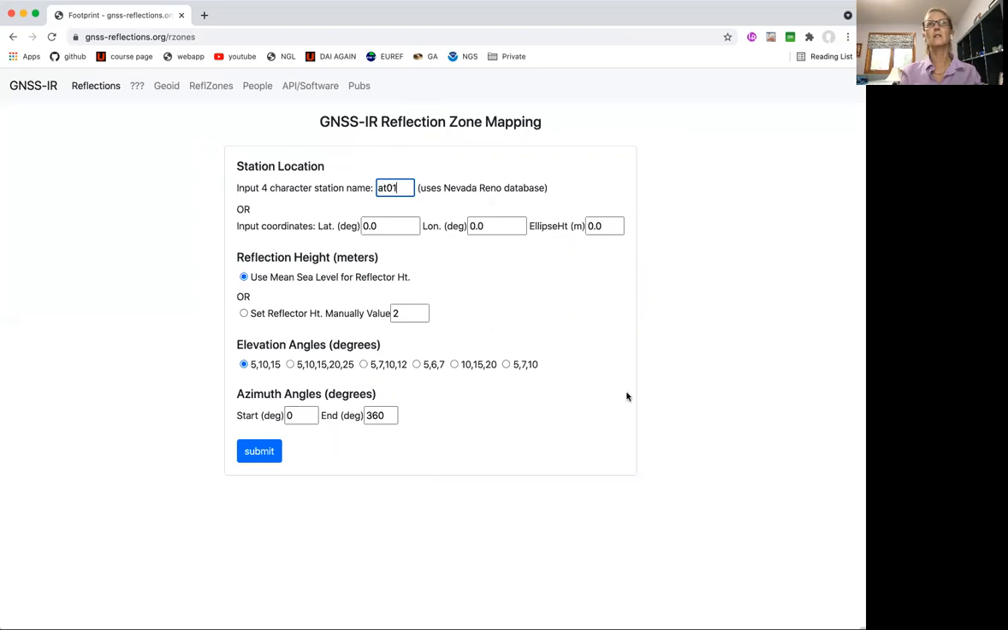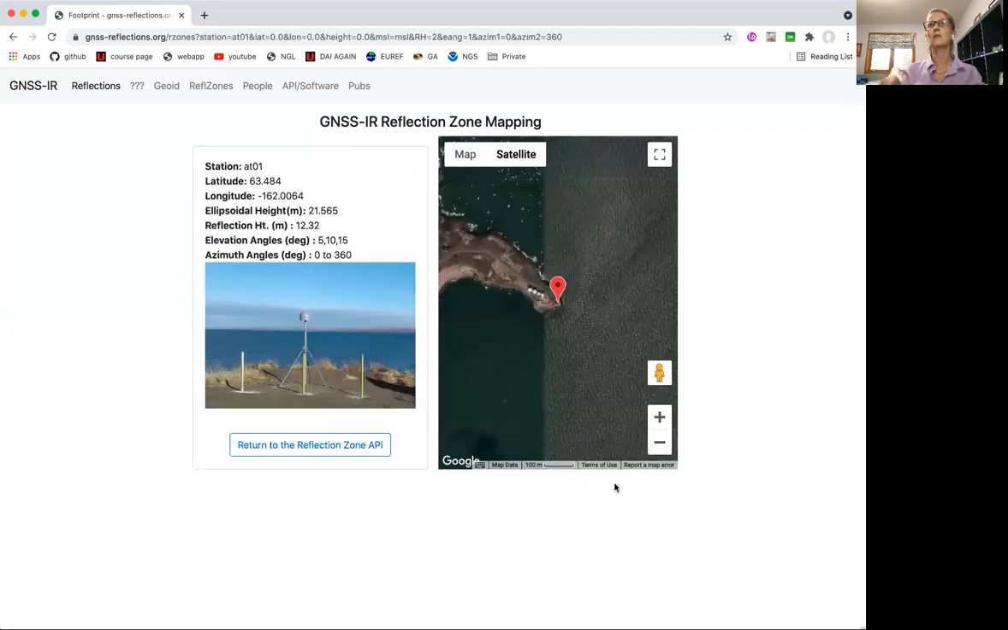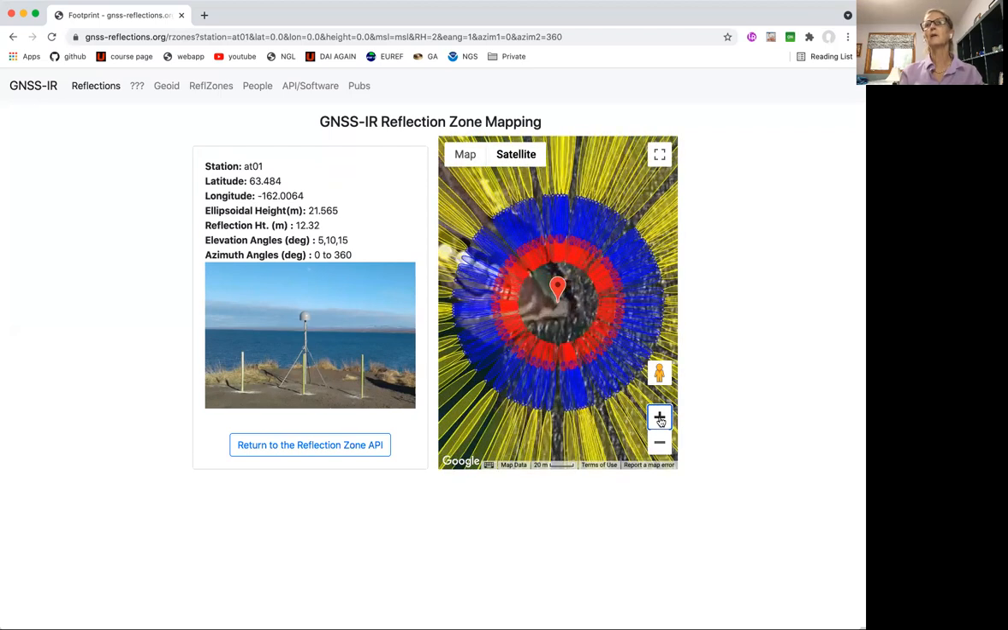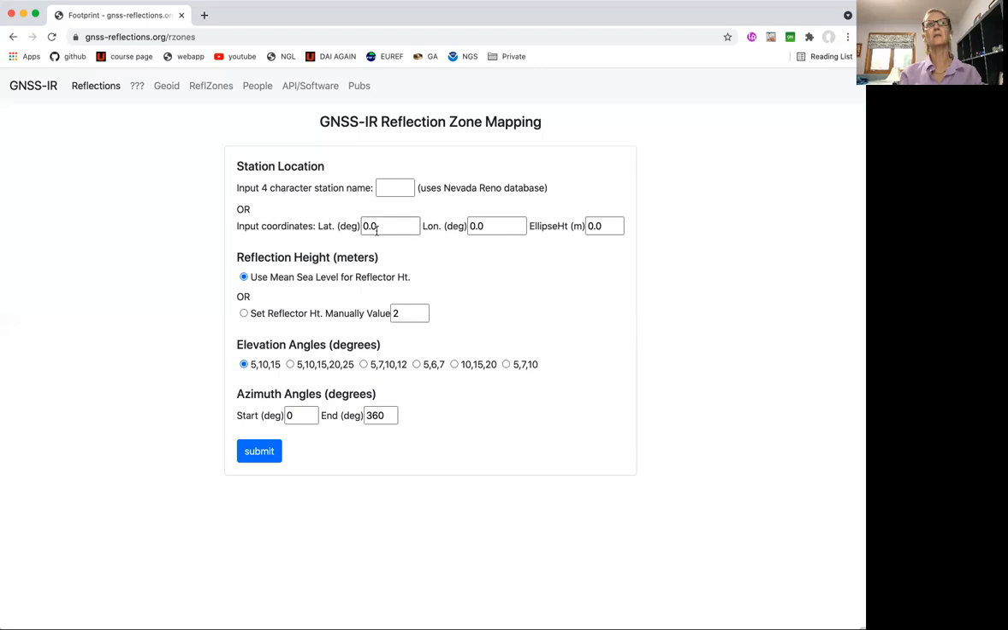So let's take AT01, the poster child for GNSS reflections. It is on the coast. So I'm going to say use mean sea level. I'm going to start out with 5, 10, and 15, and I'm going to hit the submit button. It's in Alaska. So you're going to see, just as within Greenland, it all goes all the way around. But if you look at it, you can see that it's clearly hitting soil here. It doesn't look like you're going to want any of these reflections. This is 5, 10, 15. It turns out if we go back and reset it, let's set AT001.